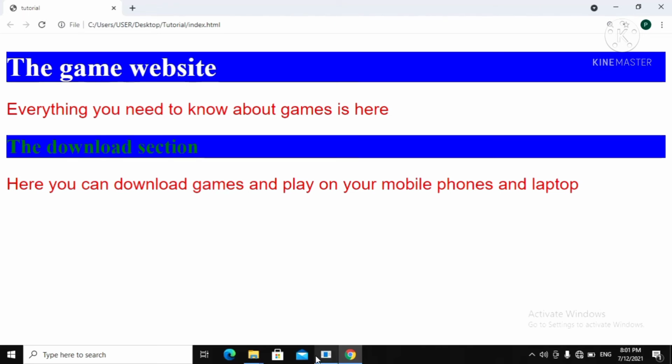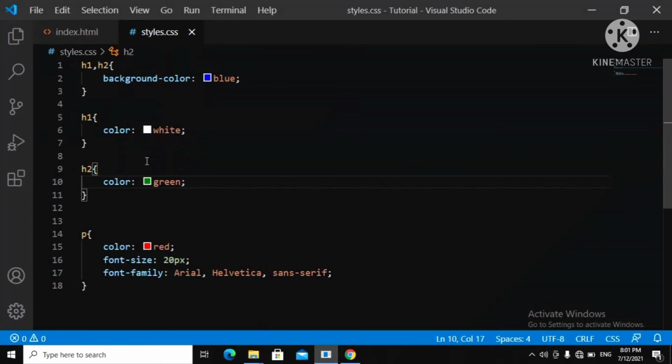So that is how you use multiple selectors. If you want to apply the same effects to more than one element, you can use the multiple selector over here. You can use your comma. Maybe if you want H2, H3, H4, you can just make sure to use your comma and then you specify the property and the value. It will affect both elements.